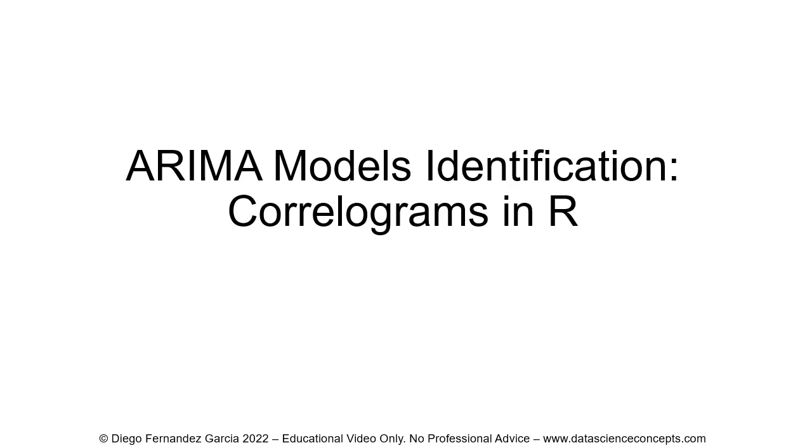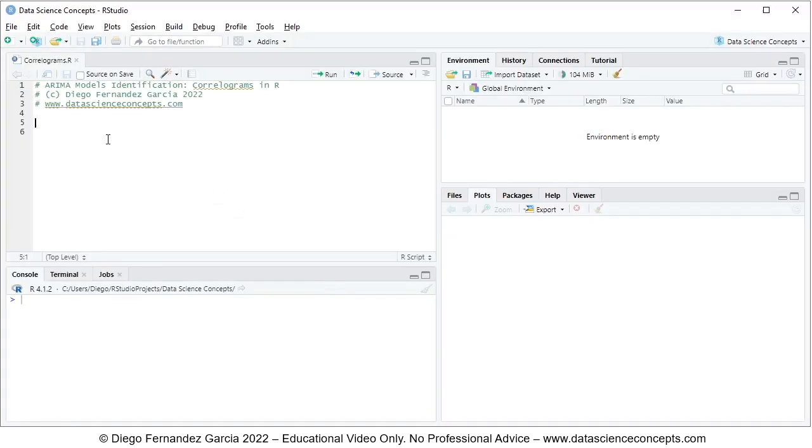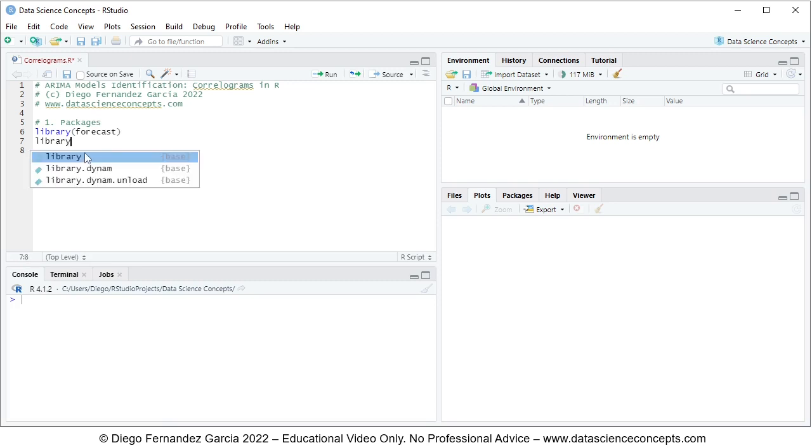Okay, so let's go into RStudio. The first step within the video is that we need to load the corresponding packages. Therefore, we comment this as step 1, which is packages. For loading packages, we use a library function and within it the name of the package. So for this video, we'll be using forecast for time series characteristics. And then also with library function, we'll be using ggplot2 for the corresponding charts.